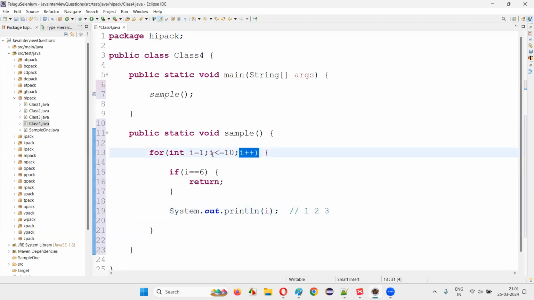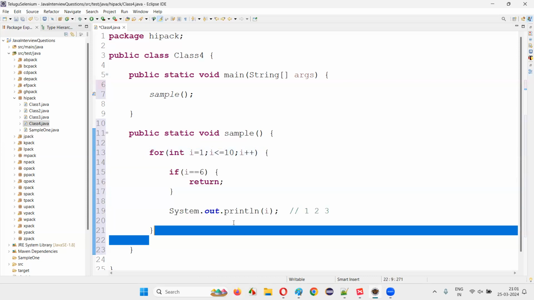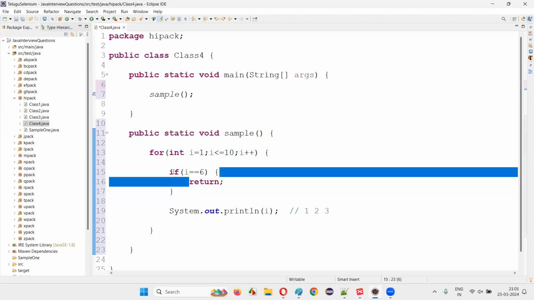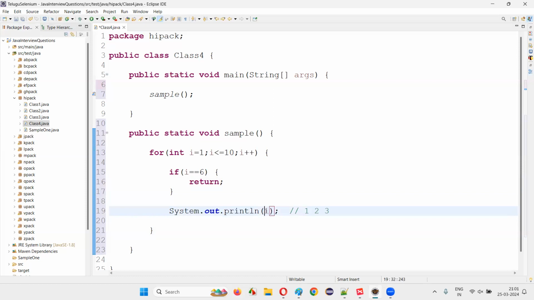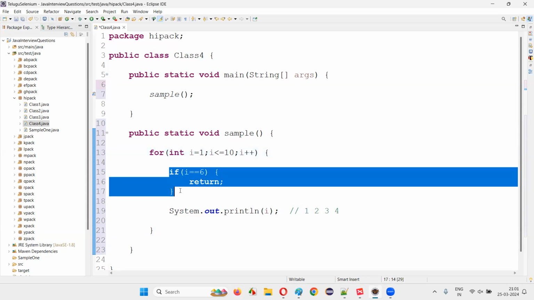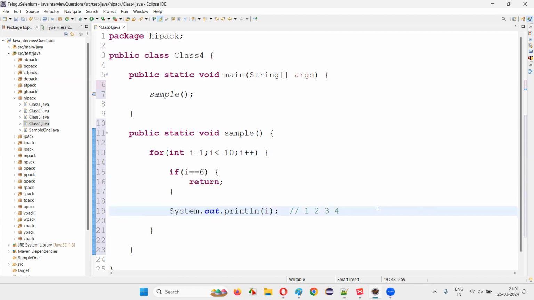Now i will become 4. 4 less than or equal to 10 is true, and we'll go inside this for loop. 4 equal to 6 is false, so the return keyword will not be executed. So system.out.println i will print 4. Then i will become 5. 5 less than or equal to 10 is true. 5 equal to 6 is false again, so this return keyword will not be executed. So 5 will be printed.